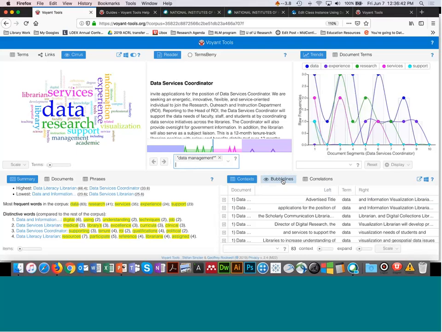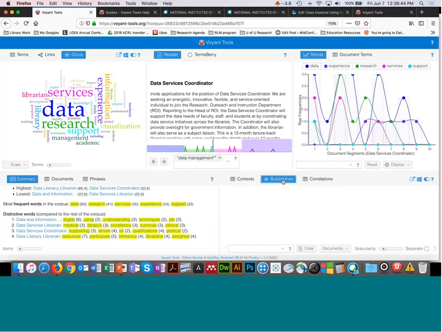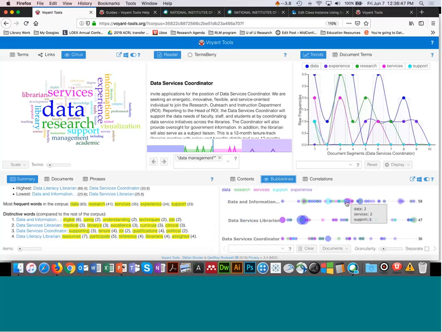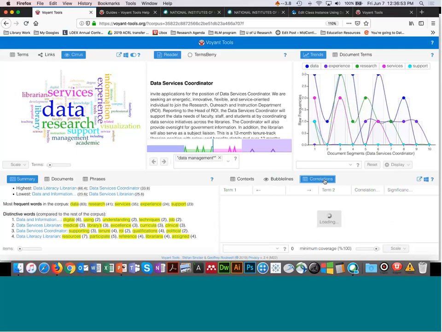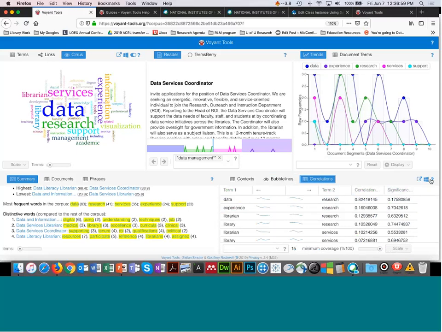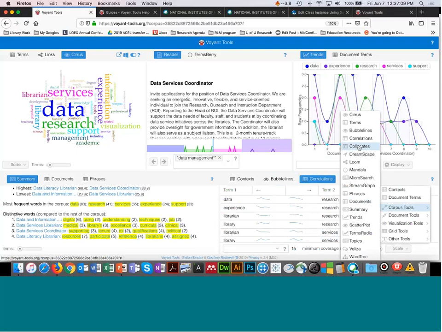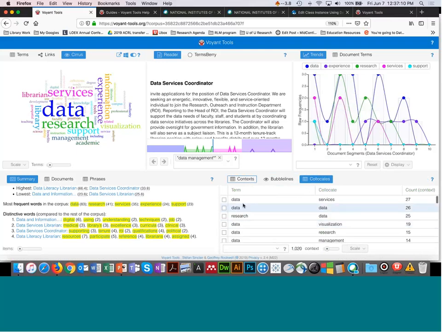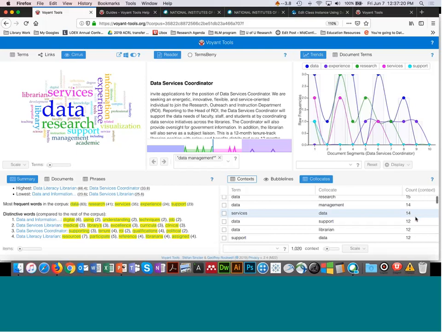Like the librarians put this in. It's kind of cool. So this is the bubble line. It shows you where words appear together and how many words. I am not a quantitative person, so I usually change this correlation chart to something else. But it does give you correlation statistics. I don't know how accurate those are because I'm not a quantitative person. But I prefer to look at the co-locates, which shows that data and services appears 27 times together. The words data and research appear 25 times together.